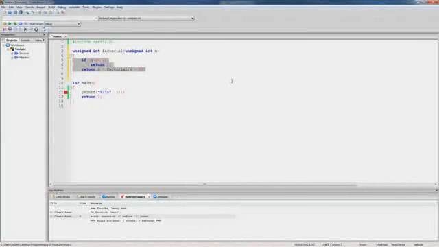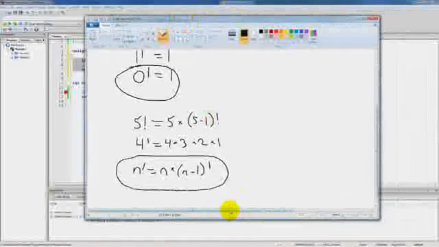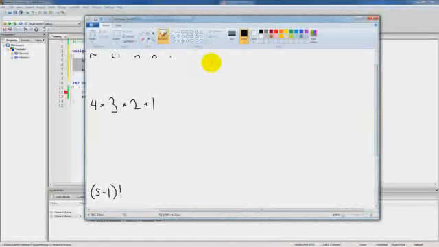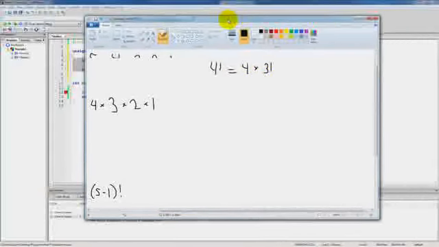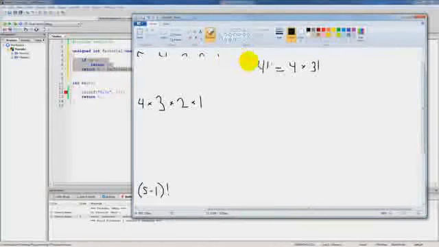So let's just go ahead right here and figure out the factorial of the number 4 in Paint, and then just compare that to what our function actually calculates to see if we're doing it correctly. So we're going to say 4 factorial is equal to 4 times 3 factorial. And I'm just going to do it this way so that it's closer to what our function is actually doing instead of just writing out 4 times 3 times 2 times 1.